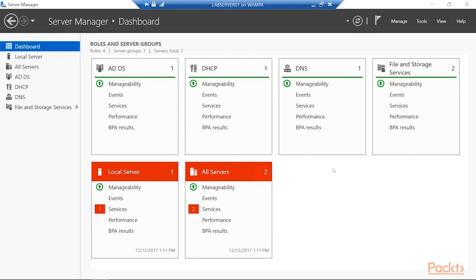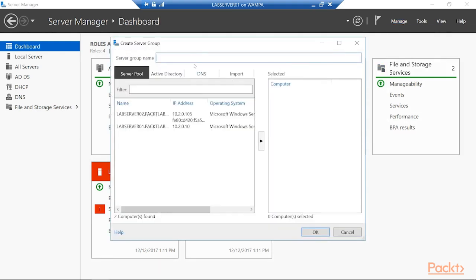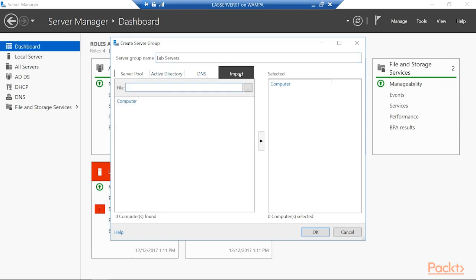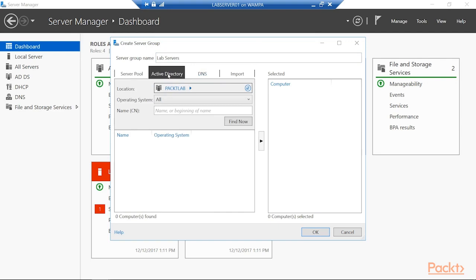Again, in the case of 2 servers, this isn't necessarily a huge deal. But let's say we've added 10 more servers that are on this network unrelated to our lab servers, and we want to just create the group for lab servers. We can then go in and go to Manage and create that server group. Just say lab servers for the name, and then you can see the pool of servers here, or again you can search through Active Directory or DNS. You also have an import option where you can give it a file and pull the servers that way.